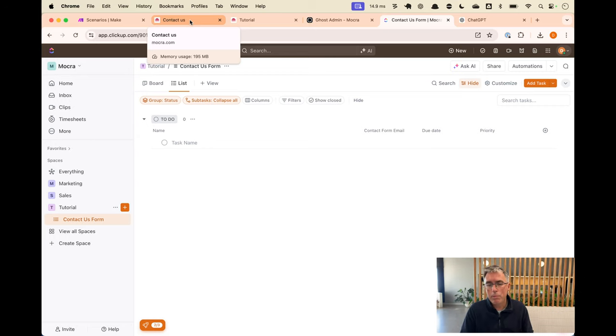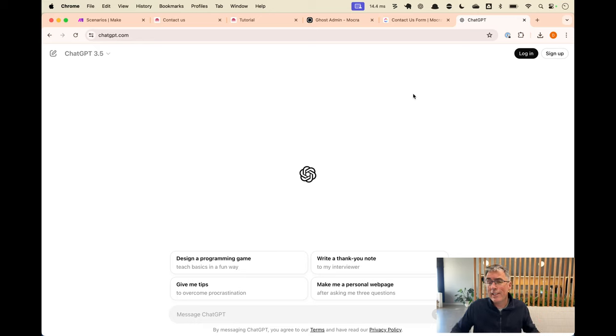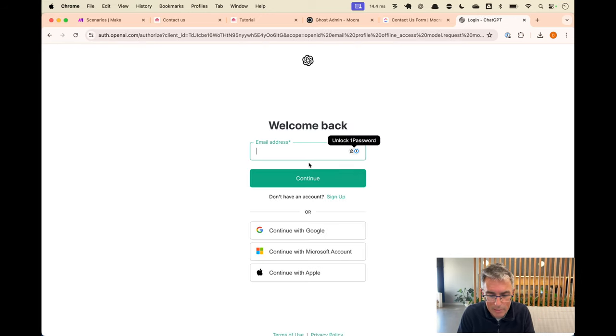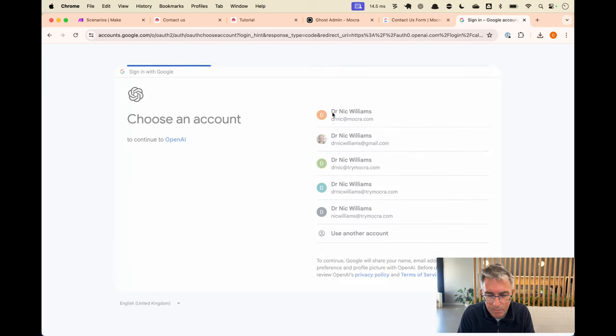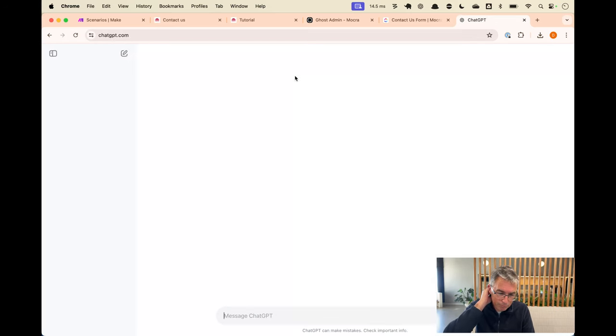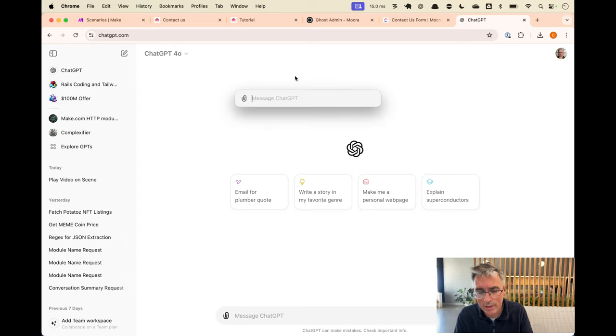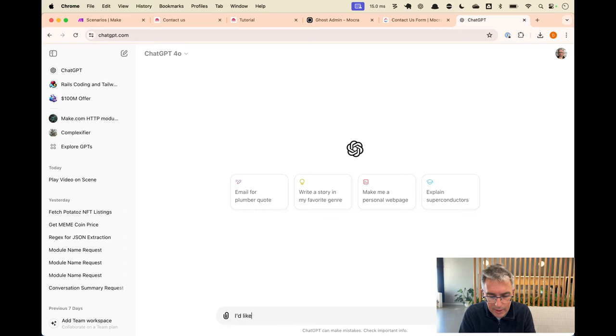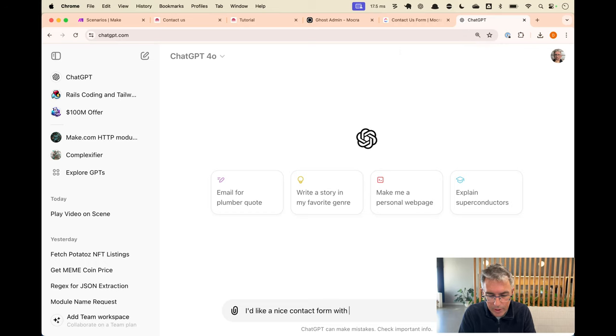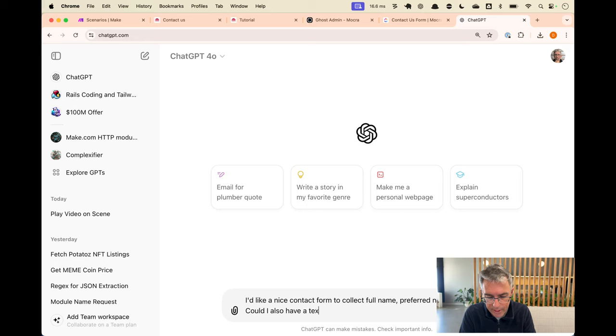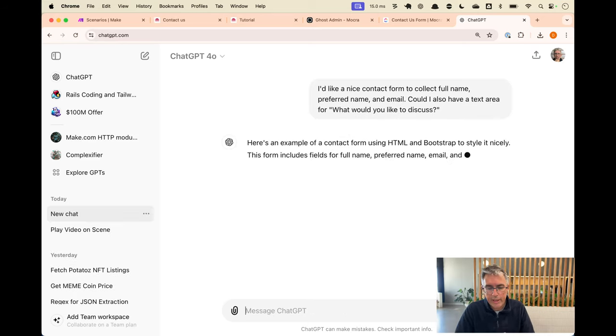If you're not yet working with those people, then I have something let's play with together, which is let's see if we can get ChatGPT to work with us together, build us a form. This is the web version. I actually normally like to use the little app, but here we are. I'd like a nice contact form to collect full name, bird name, and email. Would I also have a text area? Or what would you like to discuss? Let's see what we get.